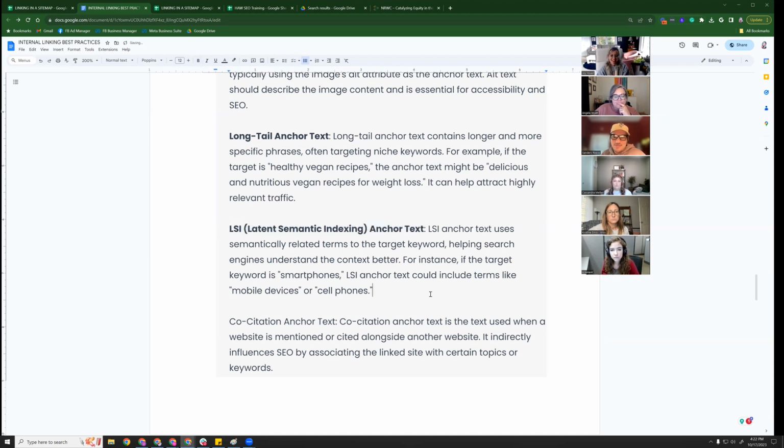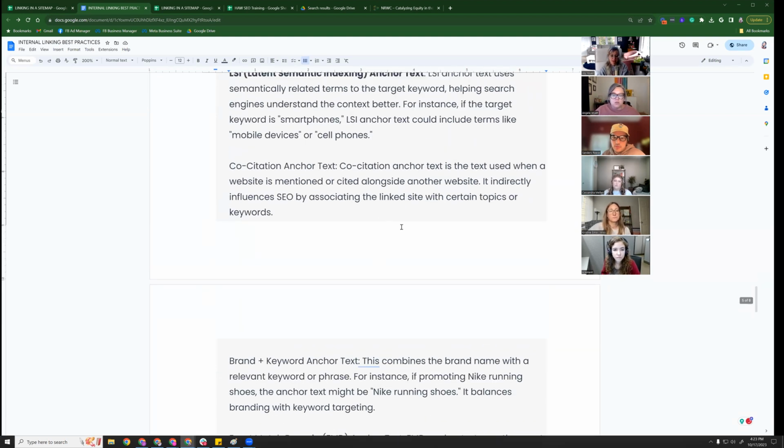All right. LSI or latent semantic indexing anchor text. Angela, you want to read this one? Yeah. Latent semantic indexing anchor text. LSI anchor text uses semantically related terms to the target keyword, helping search engines understand the context better. For instance, if the target keyword is smartphones, LSI anchor text would include terms like mobile devices or cell phones. Good. And that's probably the one that skilled SEO writers use the most.